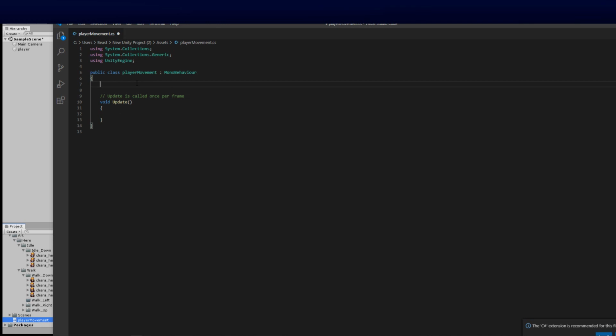So let's create two specific variables. The first one is going to be the public movement variable, which is a float variable because it will have a decimal. We're going to call that move speed. Okay, and let's set that to 5. And then we can close that off.